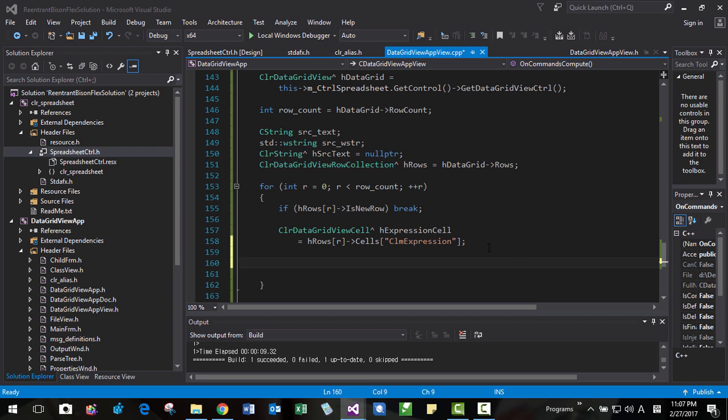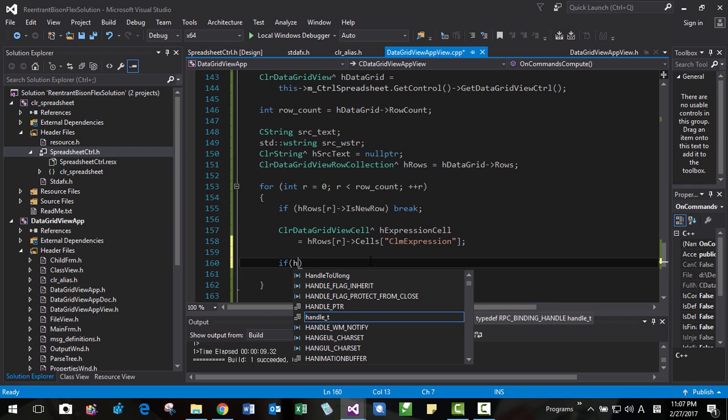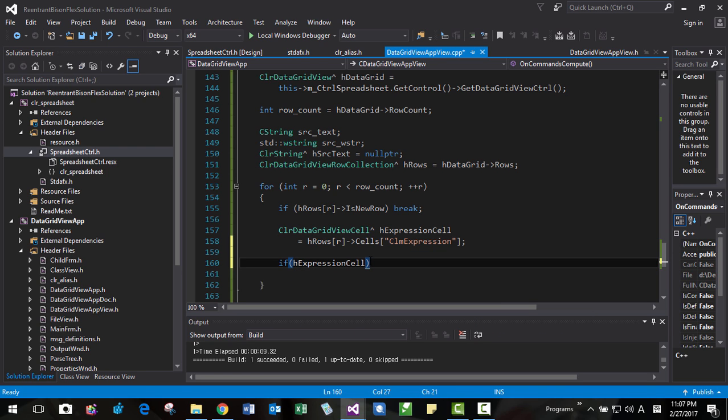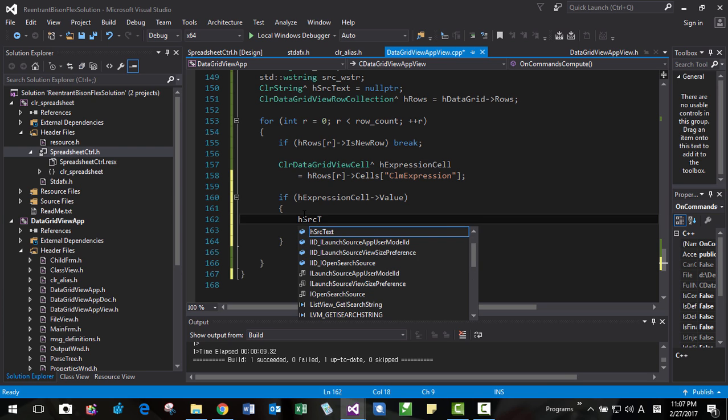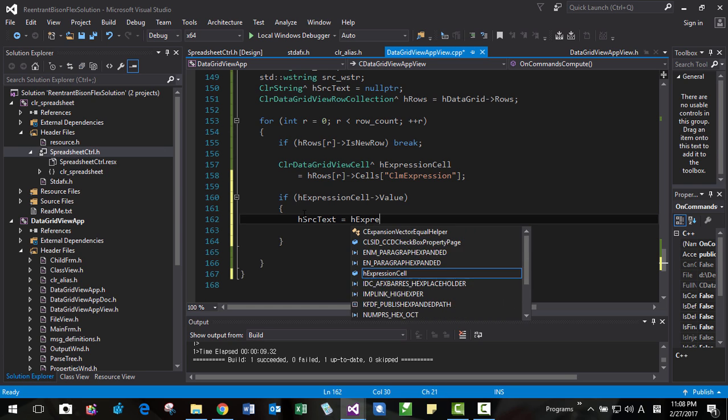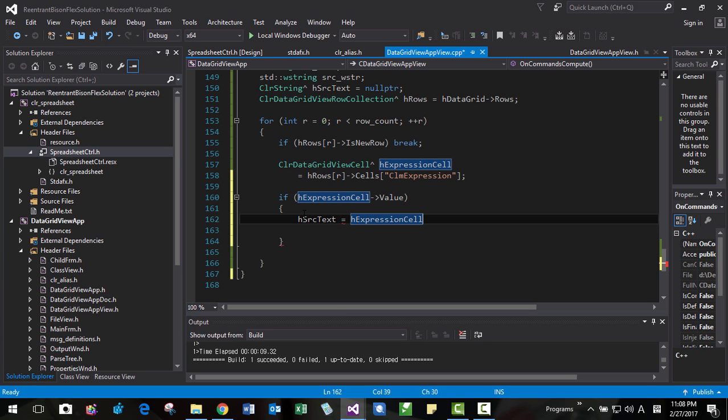Then we have to check the value of the cell. If H expression cell value is not null. If it is null, then we cannot process, okay? It should be valid. And here, I will clean it a little bit. And we get source text, H expression cell. Since its value is valid, we can say value is valid to string. We convert the contents to string.